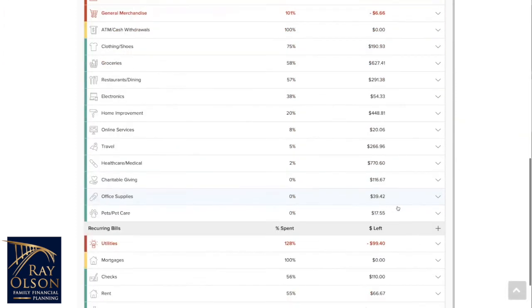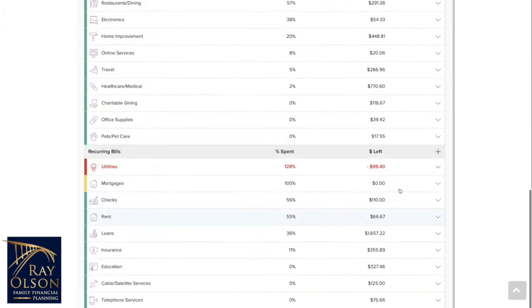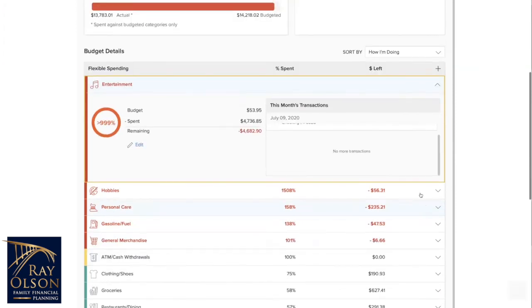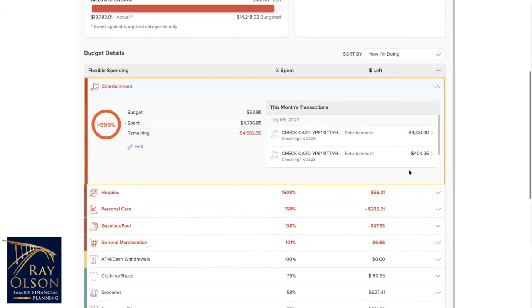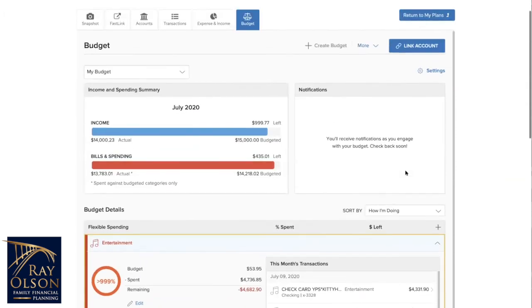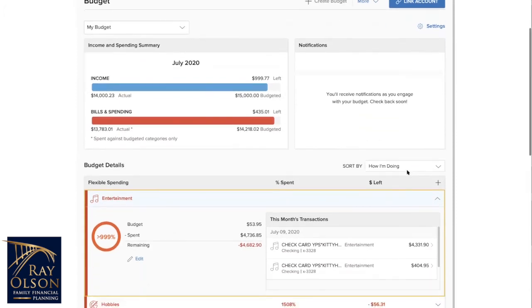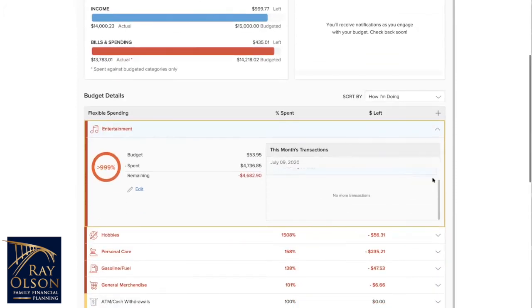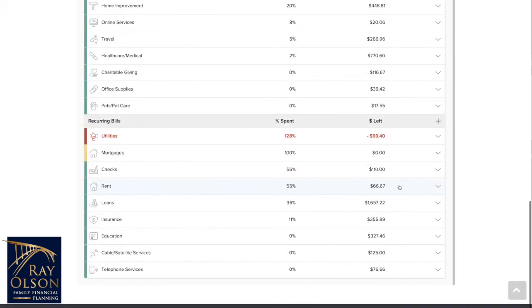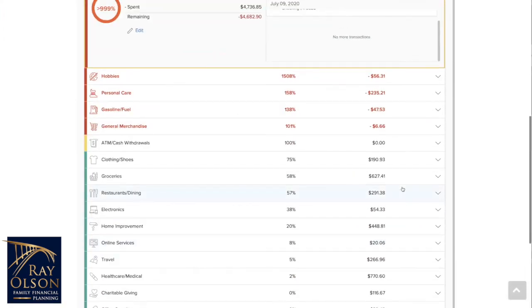Like I said, it's a really powerful tool. It's not going to get everything perfectly aligned. It is just using algorithms and technology to categorize these things, but it does a really good job of doing it. That's kind of it for the budget. It's pretty straightforward and easy to customize, and really just a great tool to use in general.